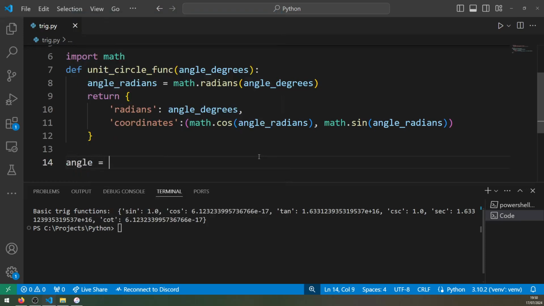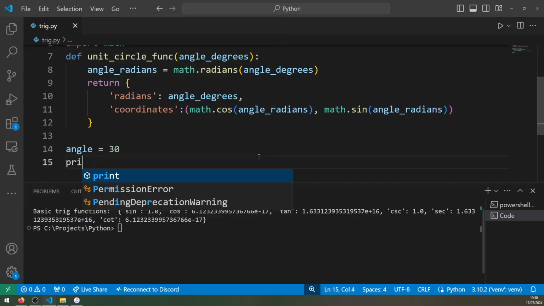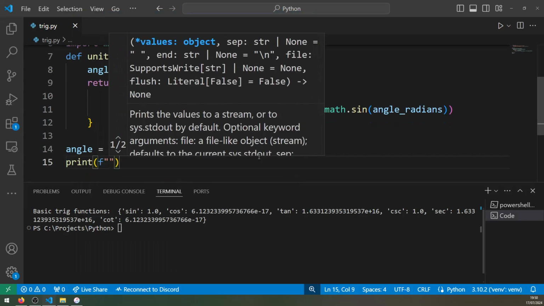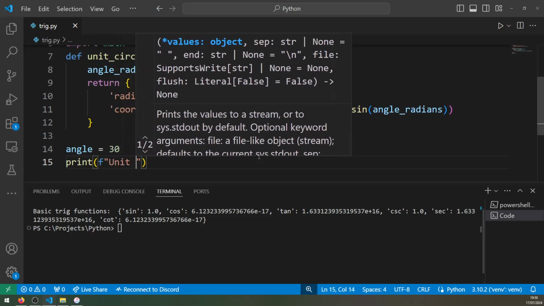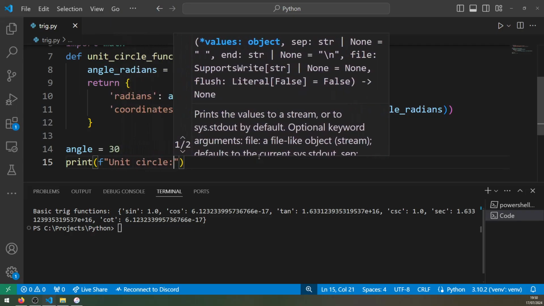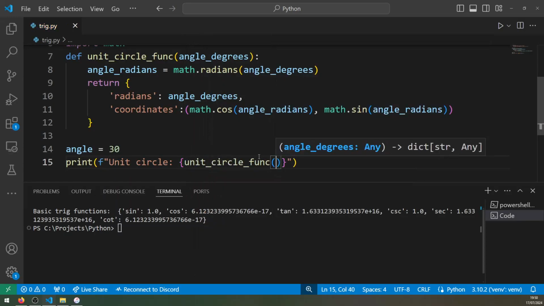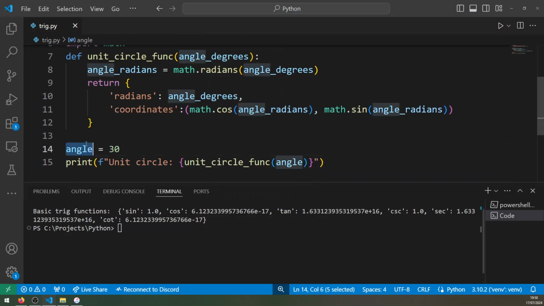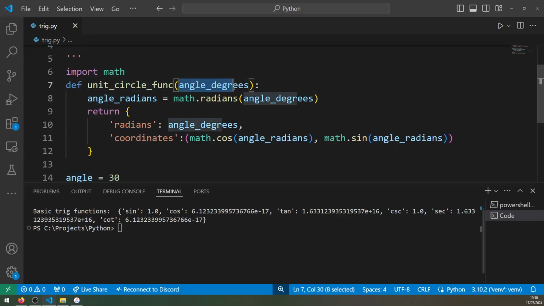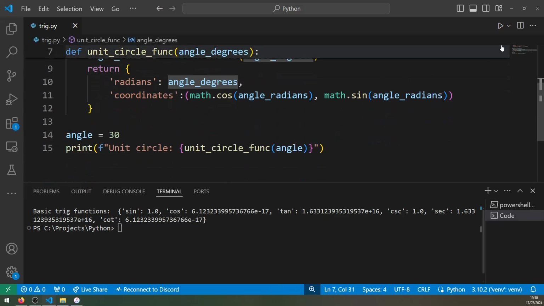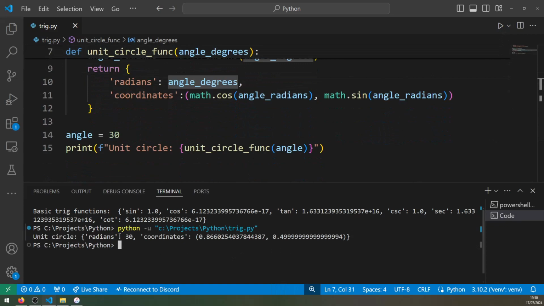And same here, we can create the angle variable. I'll put in 30. And we can print out with an f-string even, just to mix it up in this video. So we could do unit circle, and we'll pass in that unit circle function with our angle variable that we created here. And this angle variable in the parameter is going to replace this when we run it. So we can see that for this unit circle, the radians is 30. And here are the coordinates.